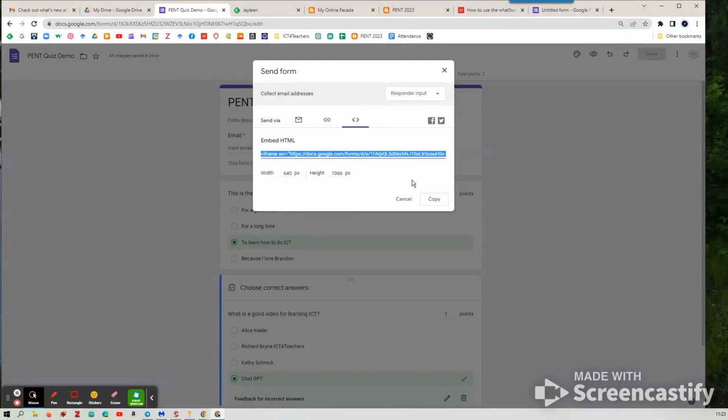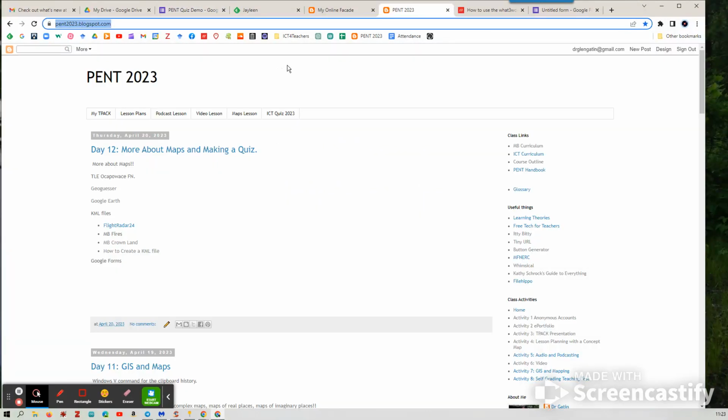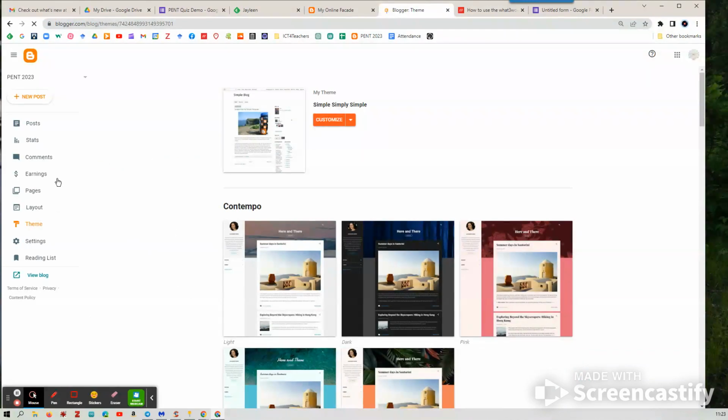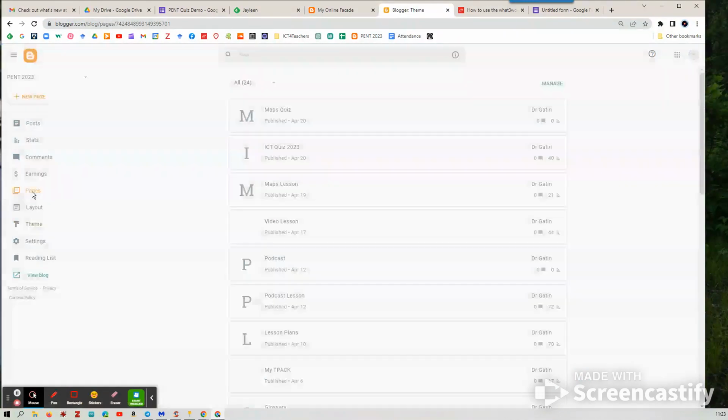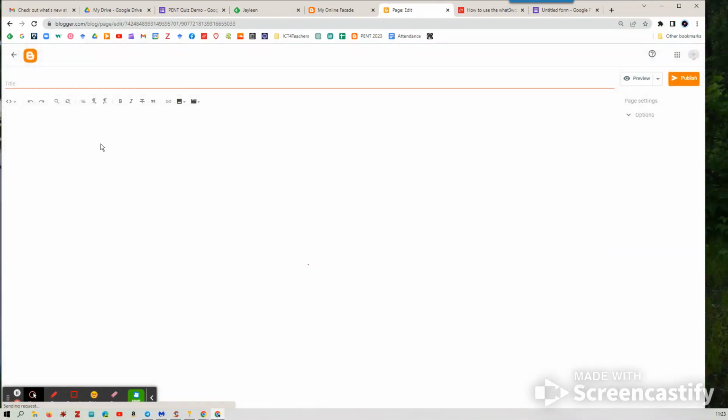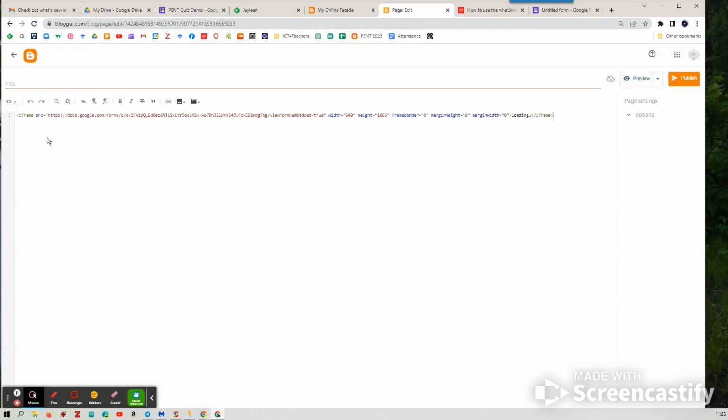So just copy that code, find a spot on your blog where you want to put it, along the top here. I already had one on there, but I'll just make a new one. So of course, pages, new page, drop the code once you make sure that you're in the HTML editor, and then put the code in there. Video demo, okay, and then publish it.